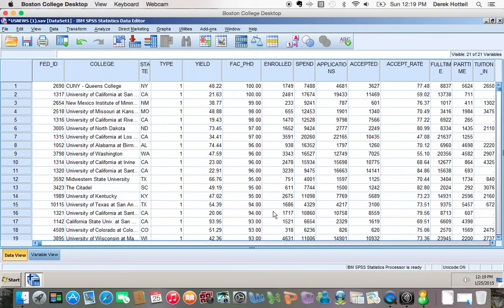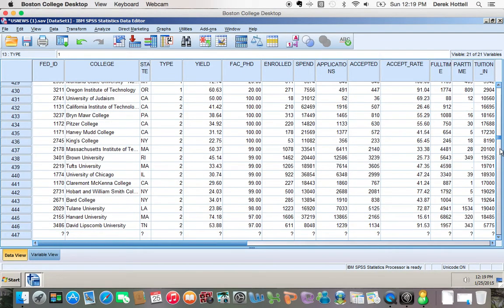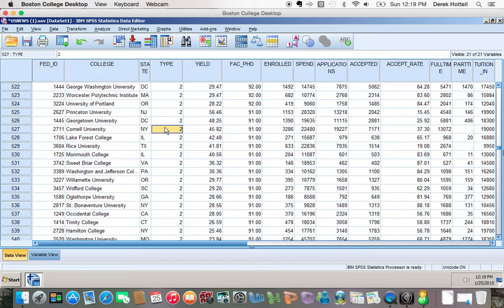If you go back and we look at our data, you can see in type, these are all of our public schools that are labeled with 1. And if we go to the bottom, these are all our schools labeled with 2 that are private.